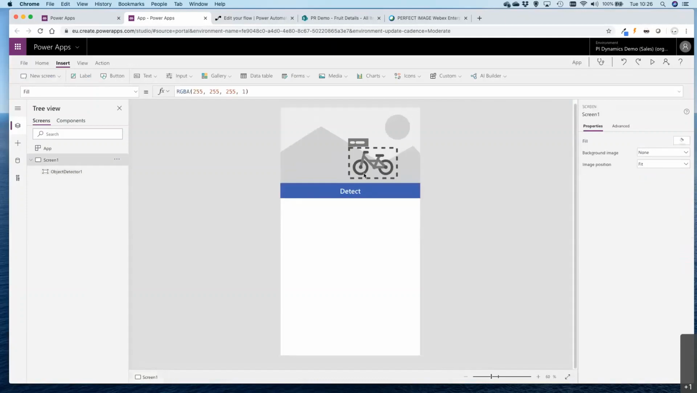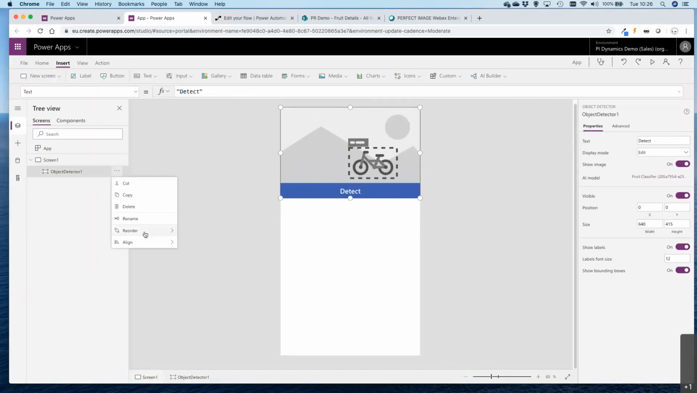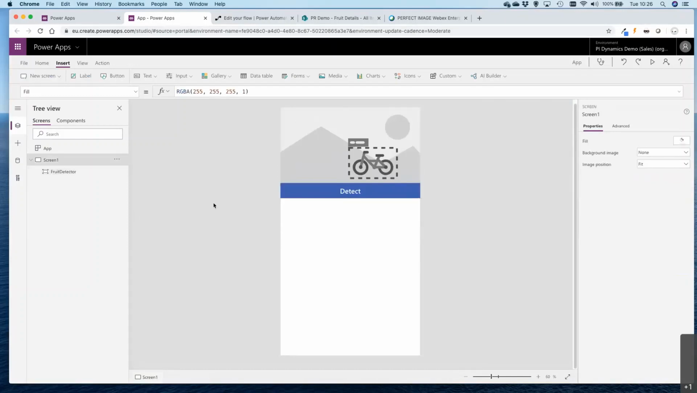That was quite easy. What I'm going to do here is just rename my component. I'm going to call this... Name your components sensibly, rather, and then you can find them later on when you're trying to do stuff with the formulas.